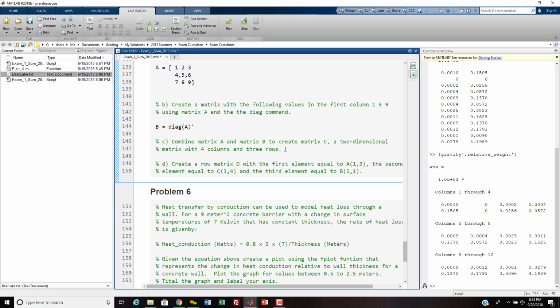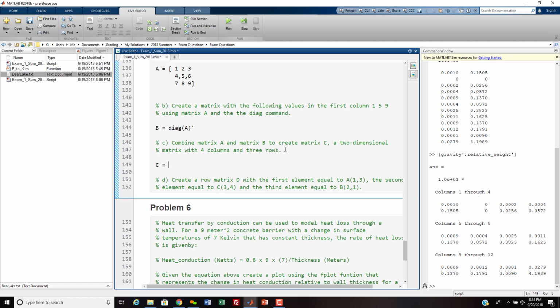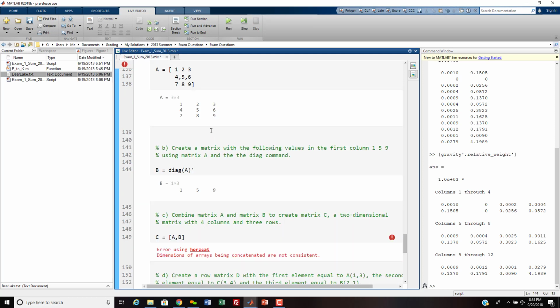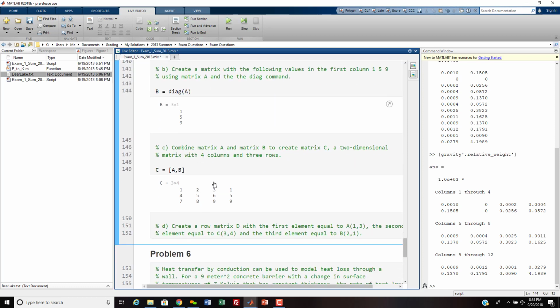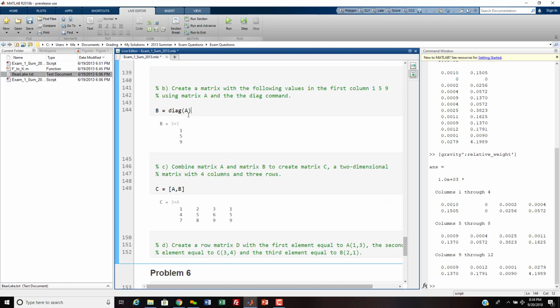Combine matrix A and matrix B to create matrix C, 2-dimensional, 4 columns and 3 rows. Okay, so that's easy. C is equal to A, no it's not, it's equal to A and B. And because we transposed up there, we don't need to transpose down there, I hope. Let's see, no, yeah, okay, so there we go. That automatically comes out as a column vector.